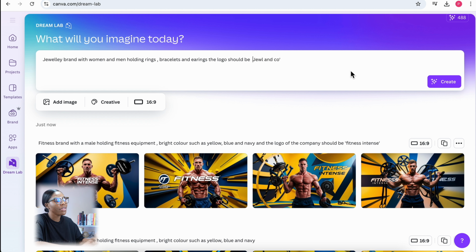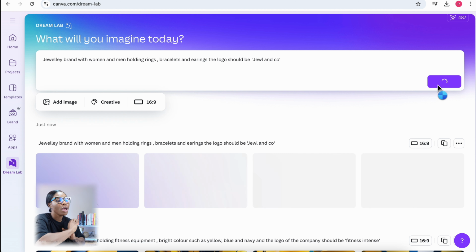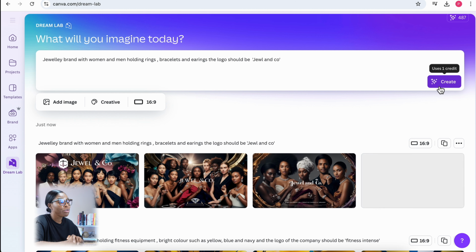Okay, so I'm gonna go in there and I'm gonna click on create and see what it can generate me. So give it a few seconds. Now this is for a jewelry brand, guys. So let's see if it's gonna do that, and it's pretty much done that.